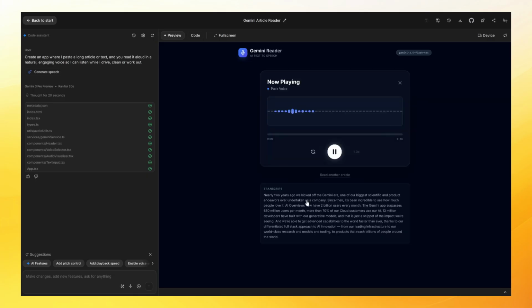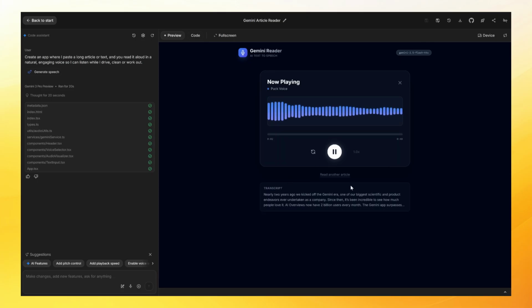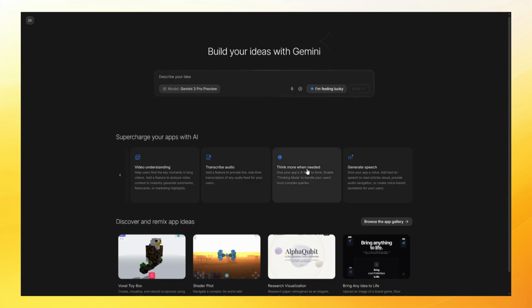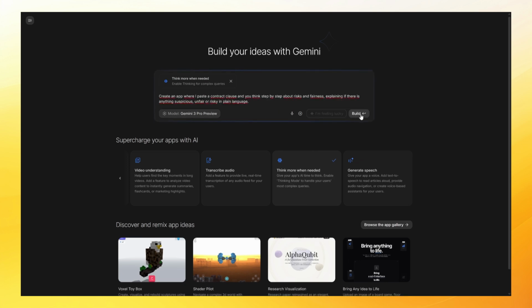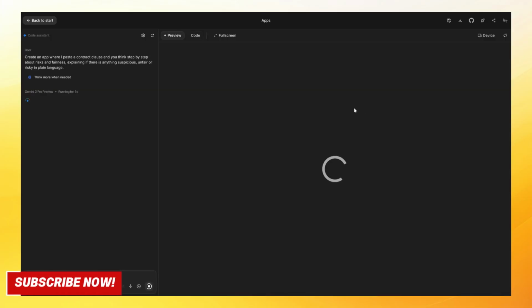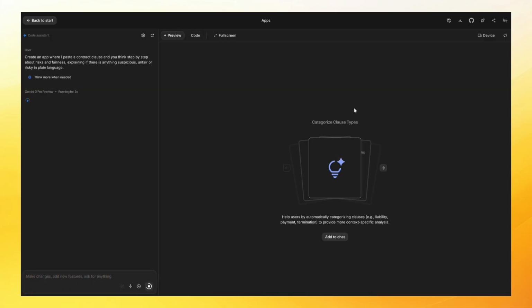I pick the Generate Speech card and tell it I want an app where I paste a long text and it reads it aloud in a natural, engaging voice so I can listen while I drive, clean, or work out. Now, any article, PDF, or blog post turns into an audio episode. You can even tell it to read like a fast, energetic YouTube narrator and use it to test your video scripts before you ever record them. If you prefer podcasts over PDFs, this feels almost unfair.